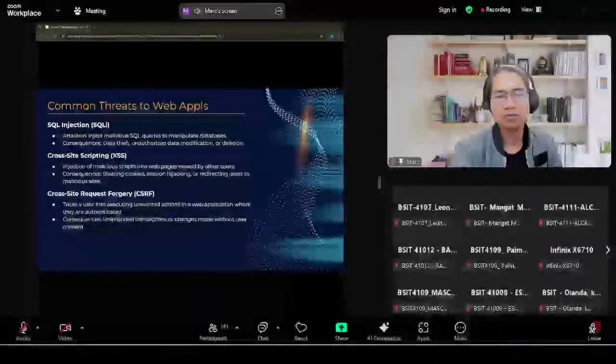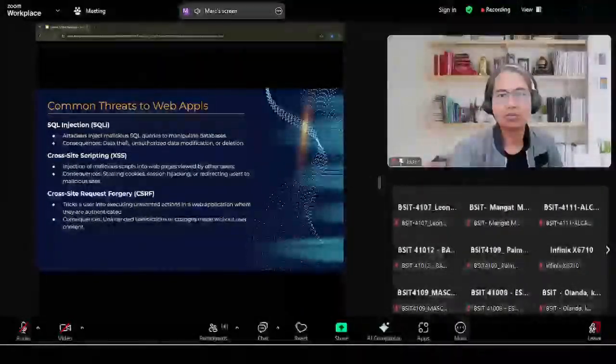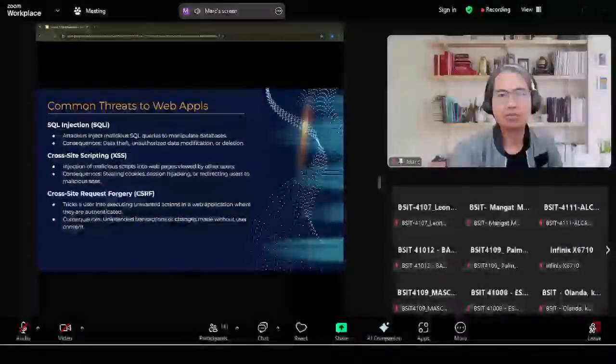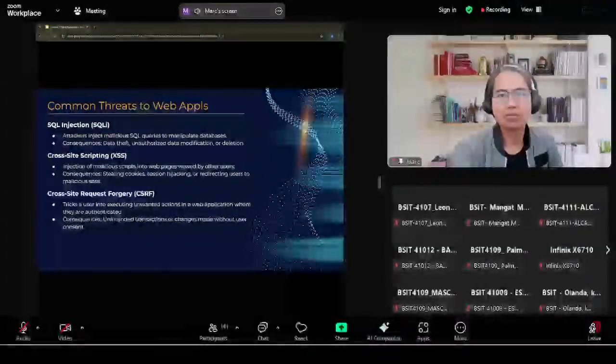To defend against CSRF, developers can use anti-CSRF tokens, or unique tokens attached to each request that validate whether the request came from a trusted source. Additionally, always verify the referrer and origin headers when processing sensitive actions.